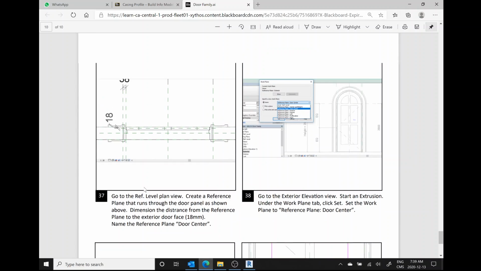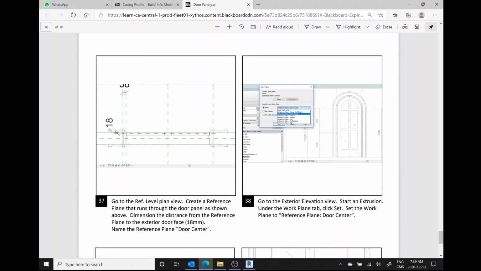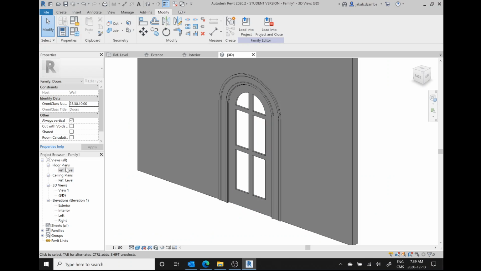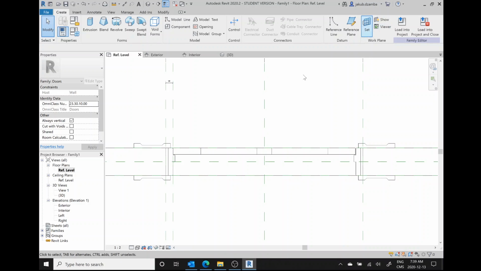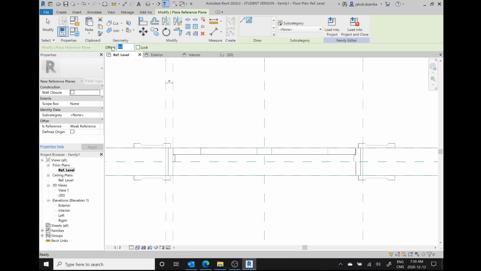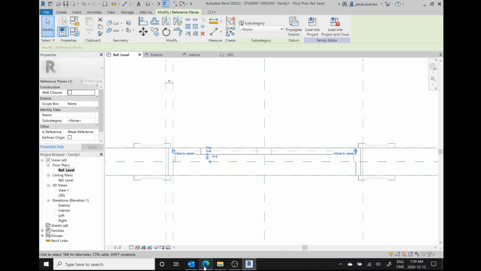What are we doing here? Oh, we have one more thing here, okay. Go to the reference level plane view, create a reference plane that runs through the door panel as shown above. Okay. So you want to reference one that's 18 millimeters from the edge. The panel is the door face, 18 millimeters, name the reference plane door center. We're doing that in the plan view, I suppose. Yes. Okay. So create. Is it reference plane or reference line? Reference plane. Pick line. Let's offset it by 18 millimeters. There we go. Click to name. What did it want us to name it? Door center. So click there to name door center.